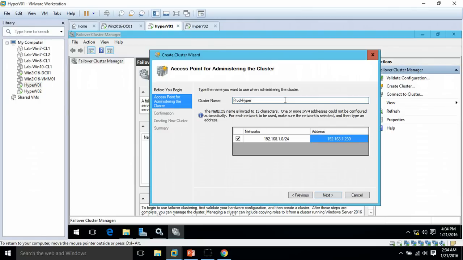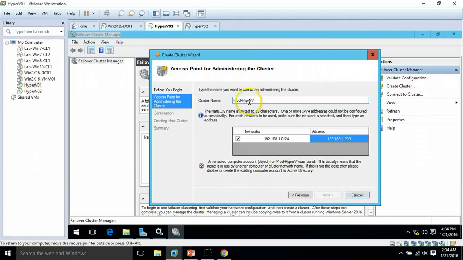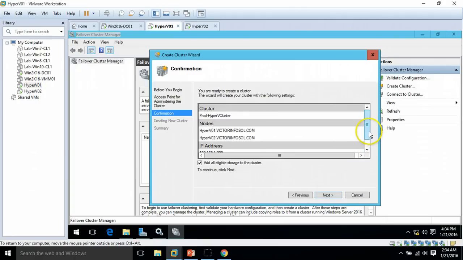Click on next. So I'm going to click production Hyper-V. I already have an object with the same name in Active Directory, so we got the error. So I'm going to use prod Hyper-V cluster, and I'm going to change the IP address to 20 and click next. It's validating settings, please wait, and we are good to go.